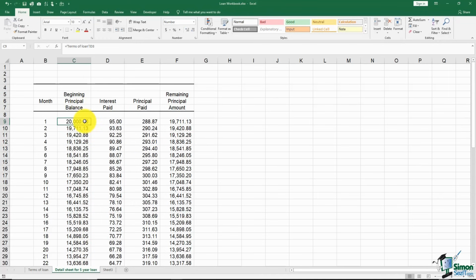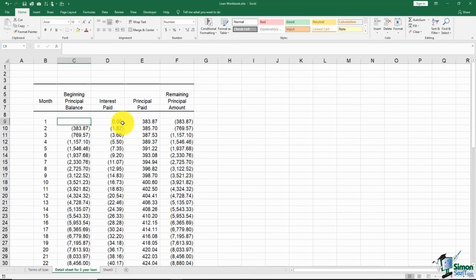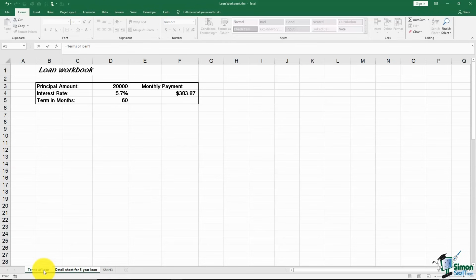Let me try that one more time and show you how that works. I'm just going to delete this. I'm going to start with the equal sign. I'm going to flip to the Terms of Loan because that's the sheet that has the cell on it I want to equal. And then I'm going to click in the cell that I want it to equal, which is D3. And that's it. I'm going to hit the Enter key on the keyboard.